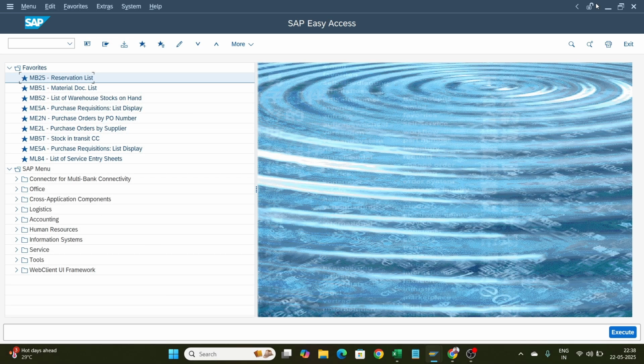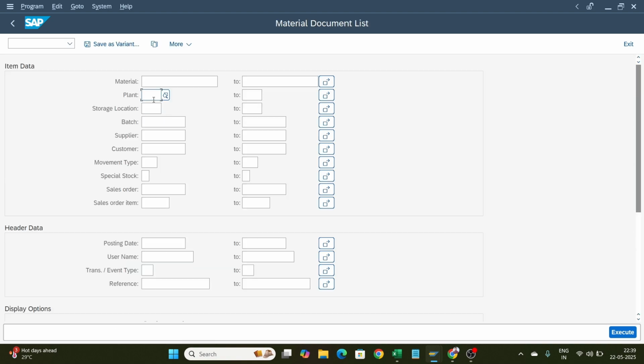Okay, and the next T code we are going to discuss is MB51. For MB51 you can see the name is Material Document List. So you can see the different material document lists from this T code. That means you can track the movement of the material from this T code MB51. I will just enter it and execute.